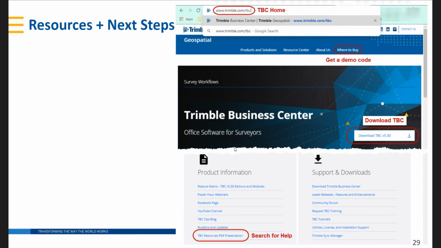We just mixed up this slide a little bit to condense it into one for right now. So as always, we point you to the Trimble Business Center page where you can go and get a demo code and find out where your local distribution partner is, and then download the newest version of TBC if you haven't. The newest version is 5.32.1, and also access the TBC resources PDF presentation. And we always update this so you can search for some help there.